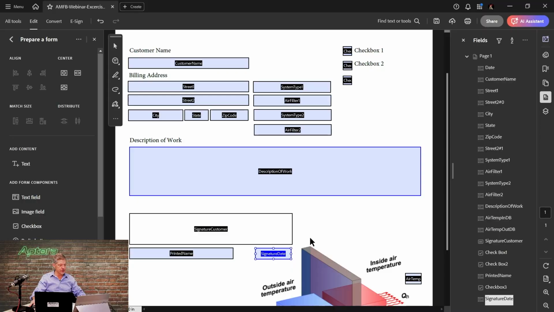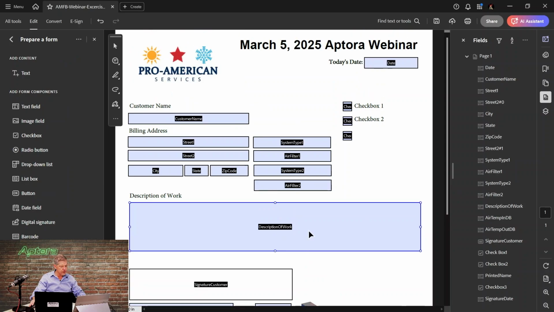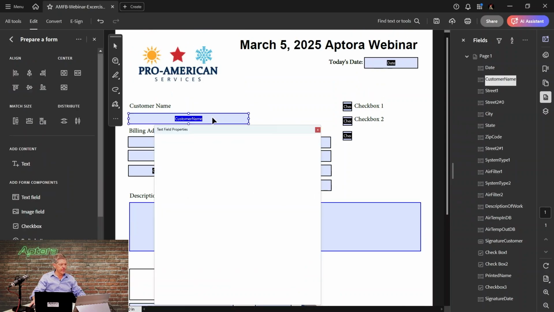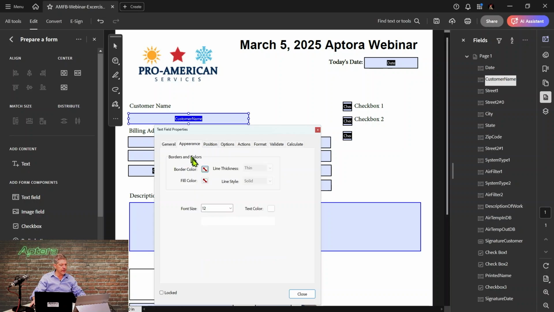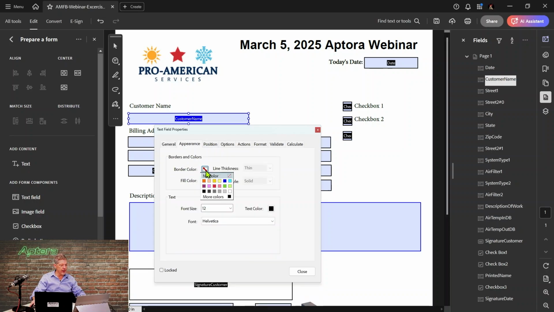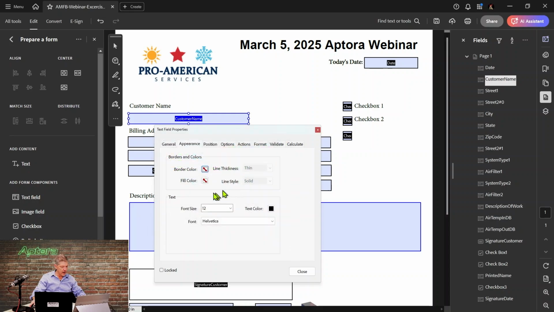I'll click close. All right, so now we have a printed name and a signature date field, and we have borders on those. Let me show you the border. You can double click, go to Appearance, and where it says Border Color, just click on that and select a color that you want for the border. And I won't get too picky. I'll just pick that one.